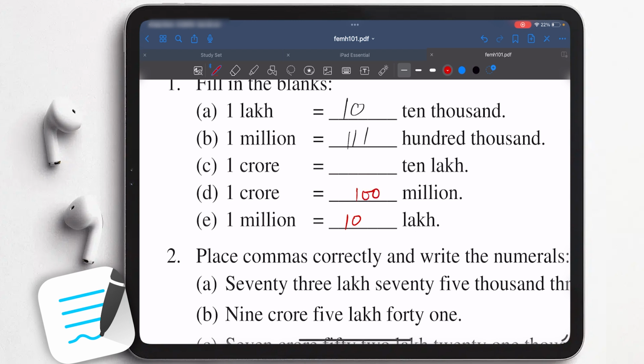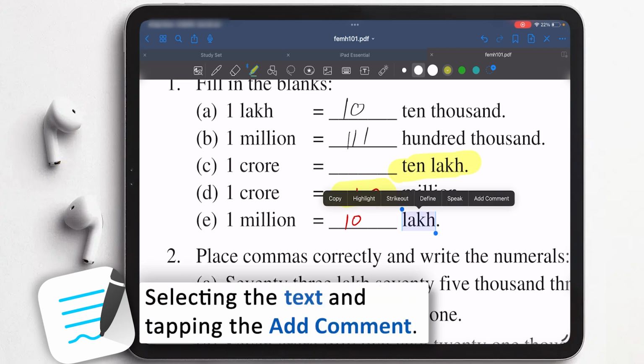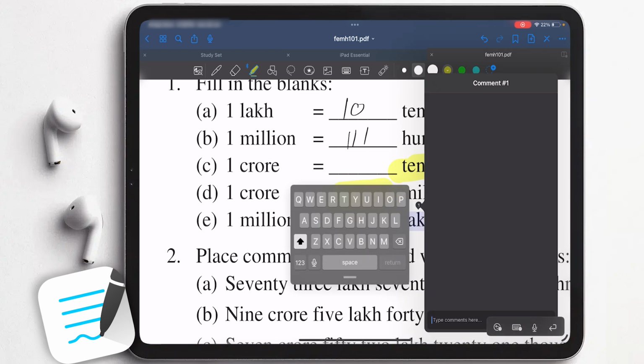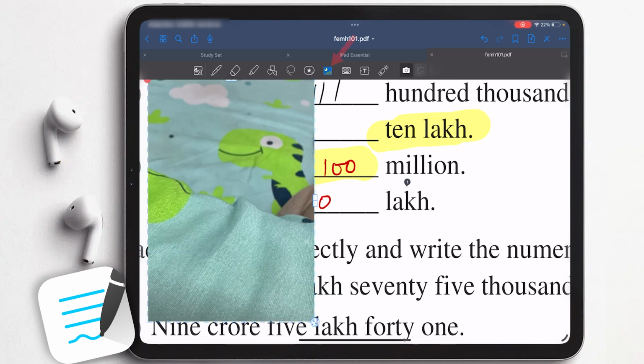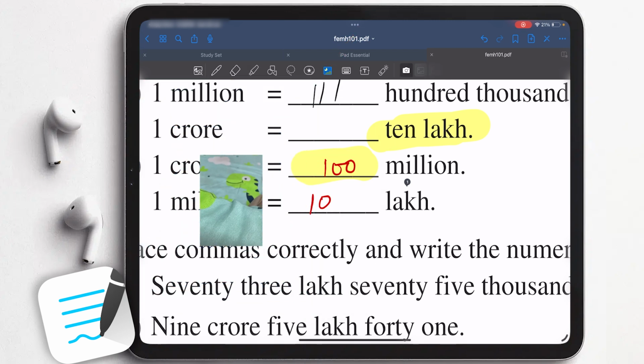And just like in handwritten notes, with a PDF you can highlight text as well. You can also add a comment by selecting the text, and then here you can mention your comment. And as I said, you can even insert images here. This makes GoodNotes perfect for reviewing documents and textbooks.